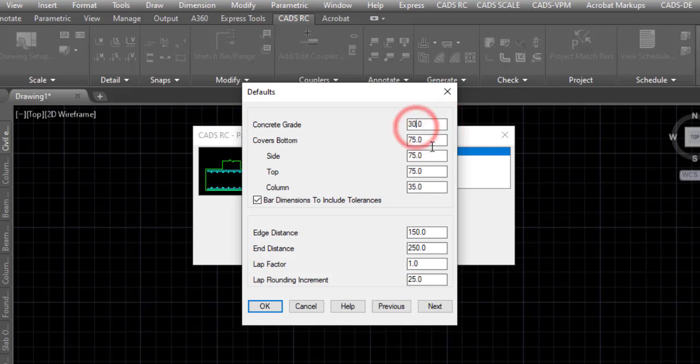If you want to use 25, you can use it, but actually this has no real meaning because what you are doing is detailing, you are not designing. This will be necessary while designing, so whatever is here does not really matter actually.